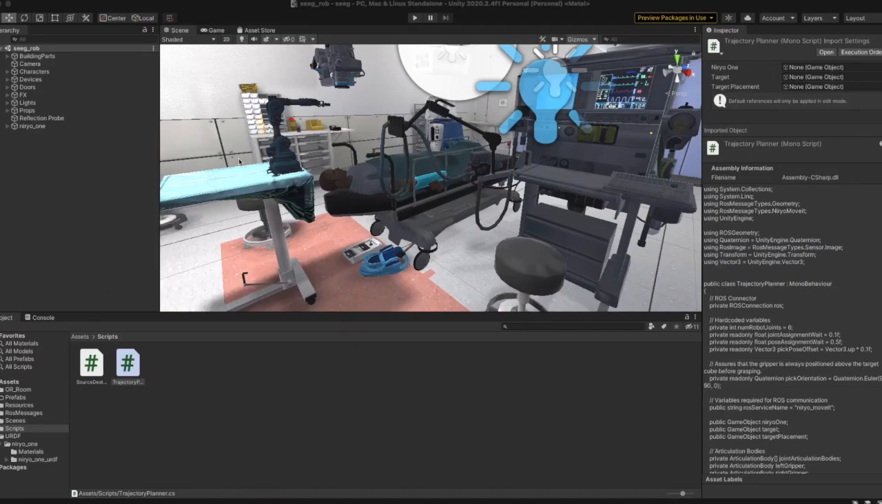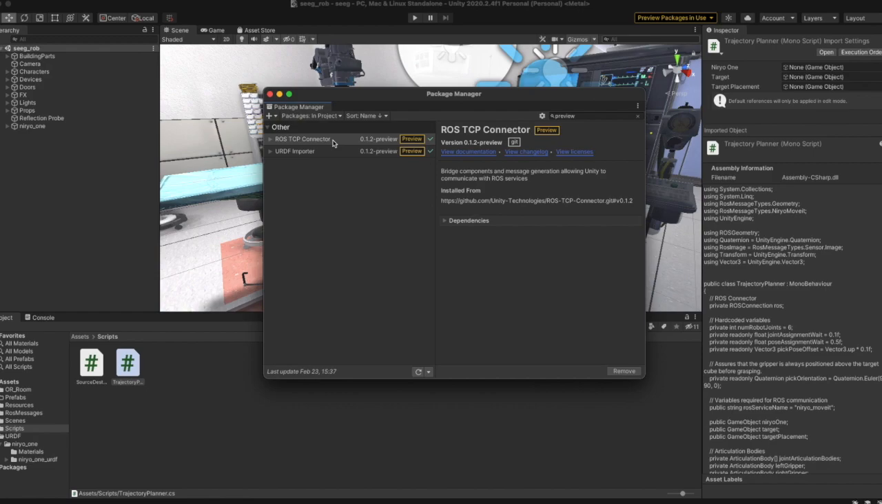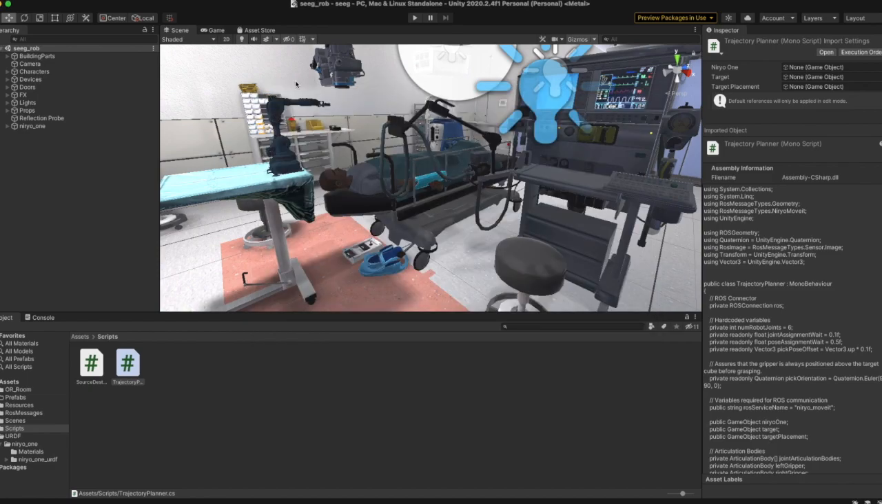Okay, welcome everybody again. So in this tutorial we will connect the simulation to ROS. First, let's check if the packages are correctly installed. You should find a ROS TCP connector and URDF importer. If neither of them is there, then you need to install them before continuing.